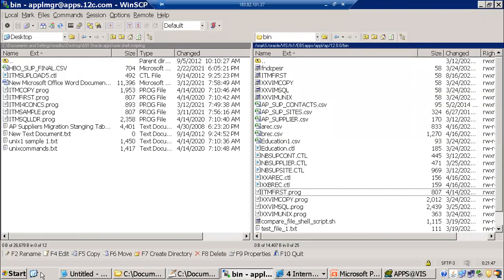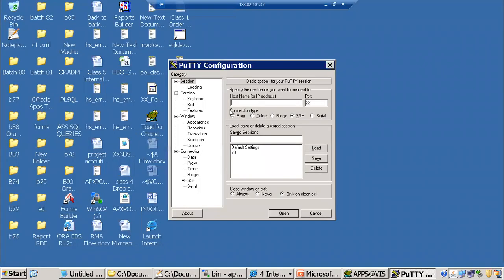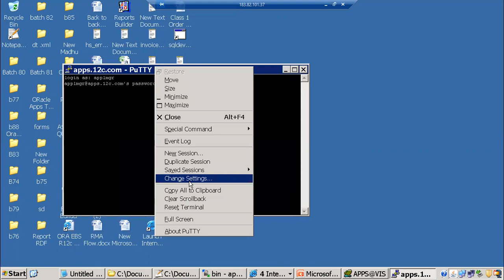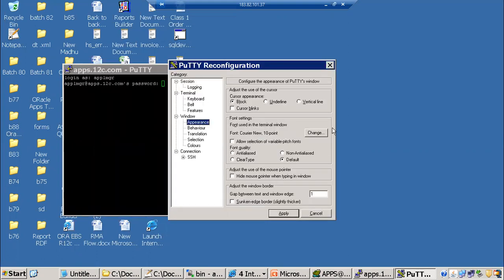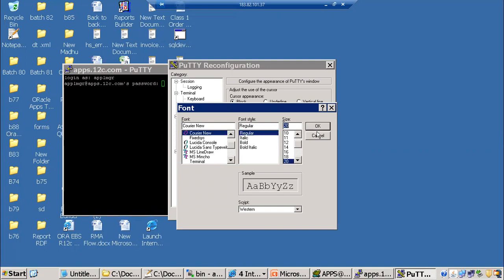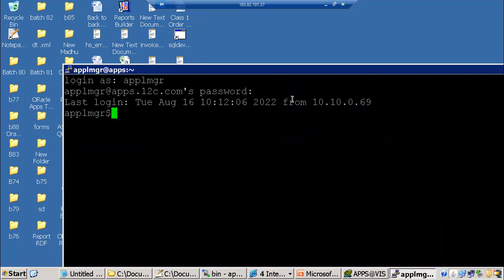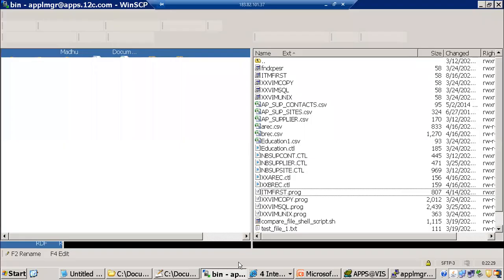Again, I'm opening putty. Double click on this. Select. If you don't know what our host name is, you have to load. Click on load here. You can see app.policy.com. Open. The username and password is APPL MGR. Settings, appearance, change the font here. Password is APPL MGR.